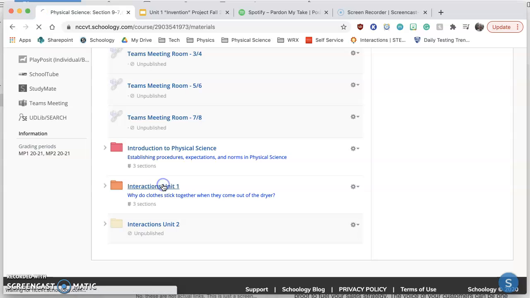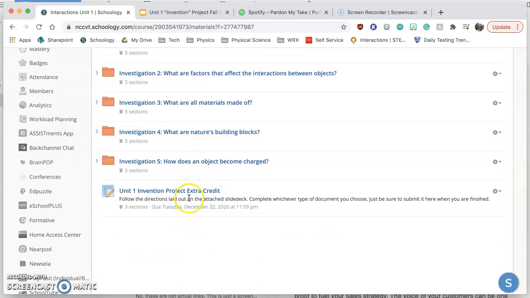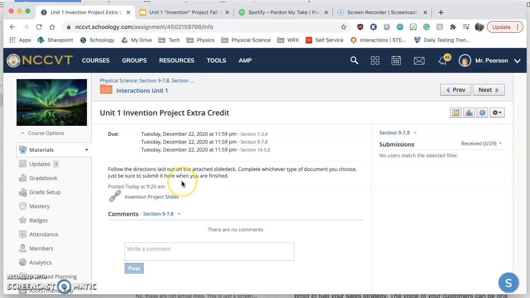I did put it in the Unit 1 folder, and it's down. It's an assignment on its own. It is titled the Unit 1 Invention Project Extra Credit. I know it's a mouthful. I tried to just make it pretty clear that this is an optional thing. It's going to look a little bit different than our previous assignments, okay? Because this is optional and because I gave you in the project itself a little bit of flexibility on what you use, I didn't attach a Google Doc here like normal, okay?